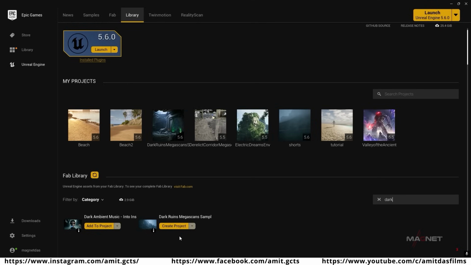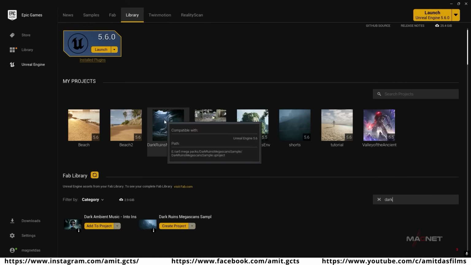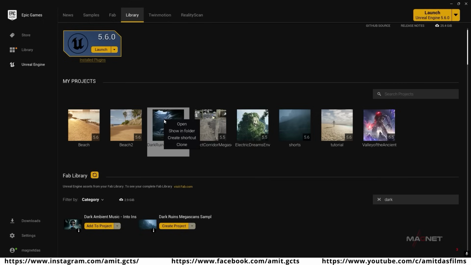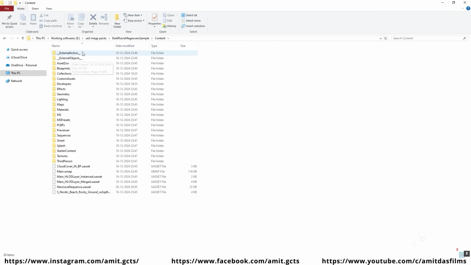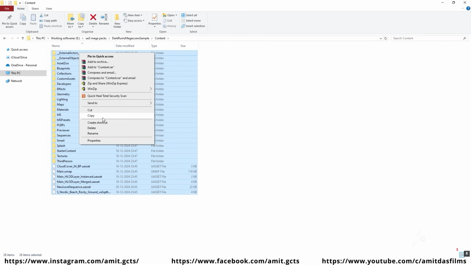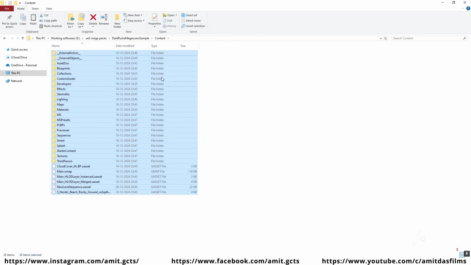I have already downloaded this project file, so you can see it here. I just right click on it and click on Show in folder. We don't need to open this project file. Just go to the content folder, double click to open, and from here we can copy all of these assets. Just select all of them, right click and copy. Then we're going to paste all these assets into our actual project.